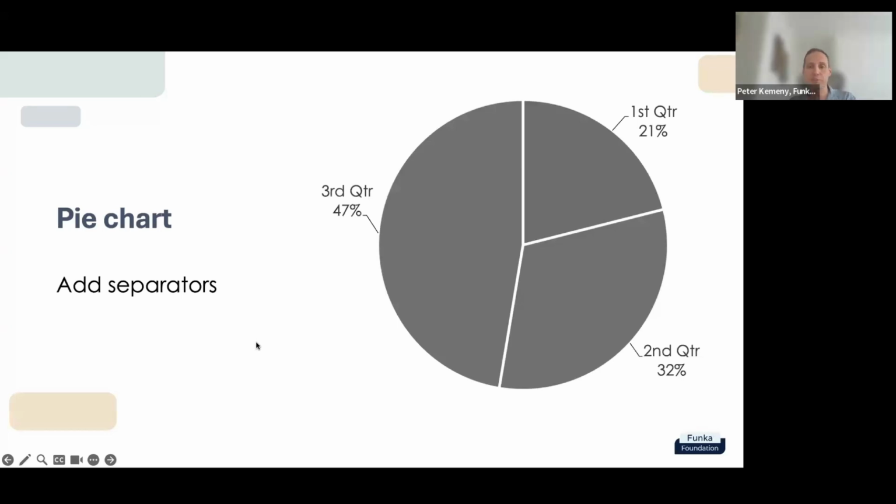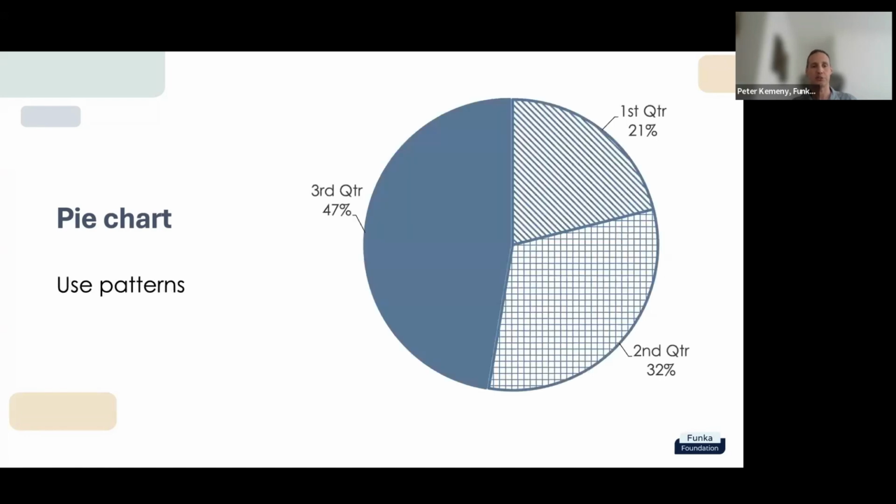Now you can see that in grayscale it is working perfectly. And no, we haven't made a trick. These are different colors still, although now they look like they are all the same. But still, even if they would be the same, you could tell the sizes of them because of using the separators. Another way to go is to use patterns.